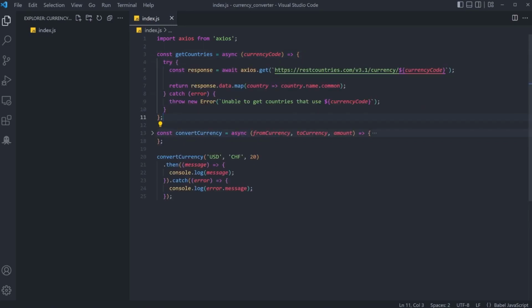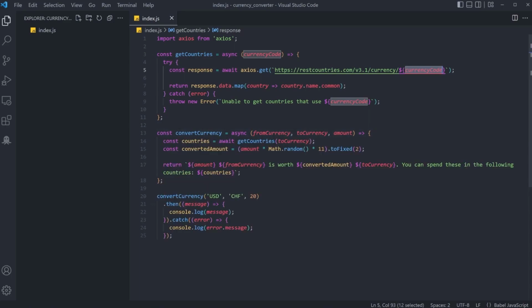The first function fetches the countries from the REST countries API. More specifically, it fetches them by the currency code that we provide. And then the second one converts the currency. So in a sense, this is an API that is a currency converter, and also it tells you in which countries can you spend the money you convert your currency to in. And just so you don't have to find some additional API keys for currency conversion, I just simply used a math.random function, so the numbers are going to be random.